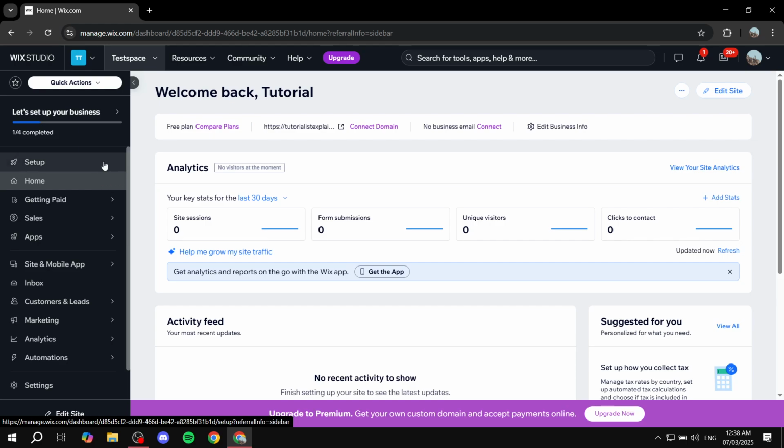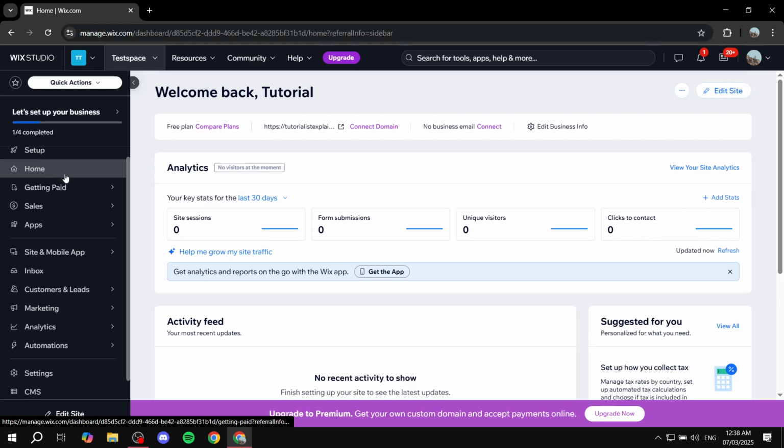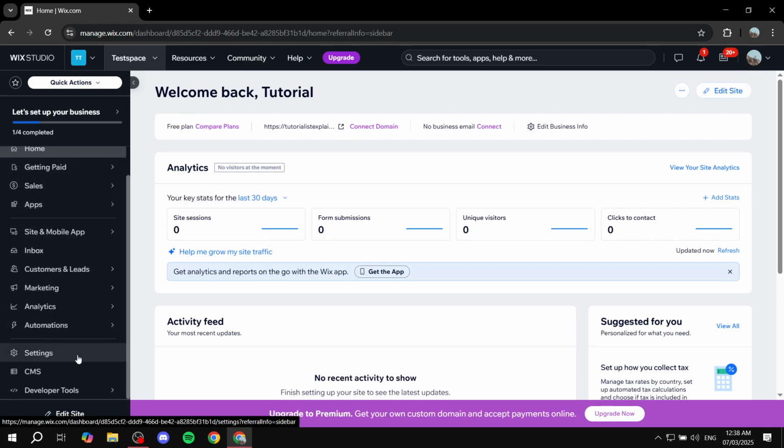And then from the main dashboard, we simply just want to scroll down a little bit until we find settings. This is pretty much where we need to go. And this is going to allow us to set up multiple different things, but mainly to actually accept payments.